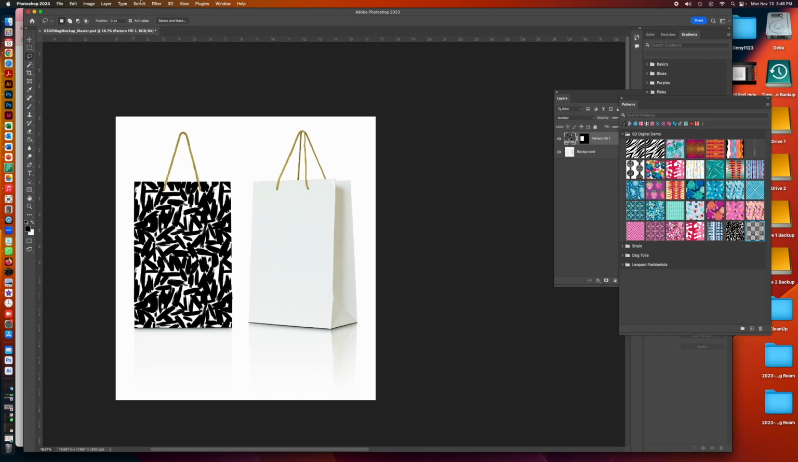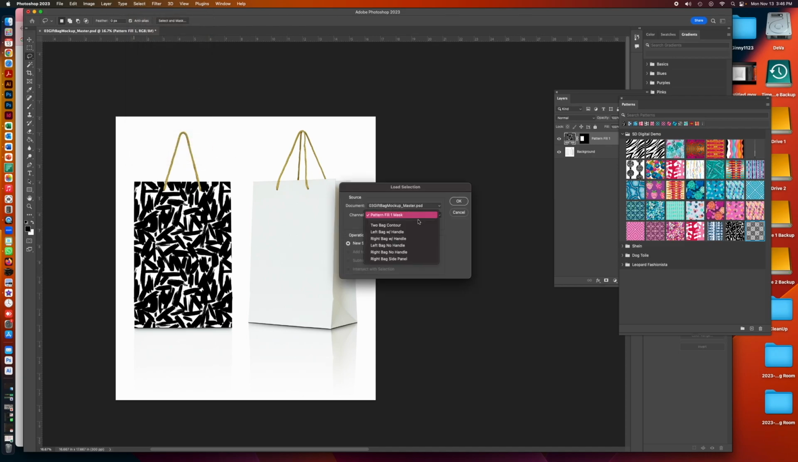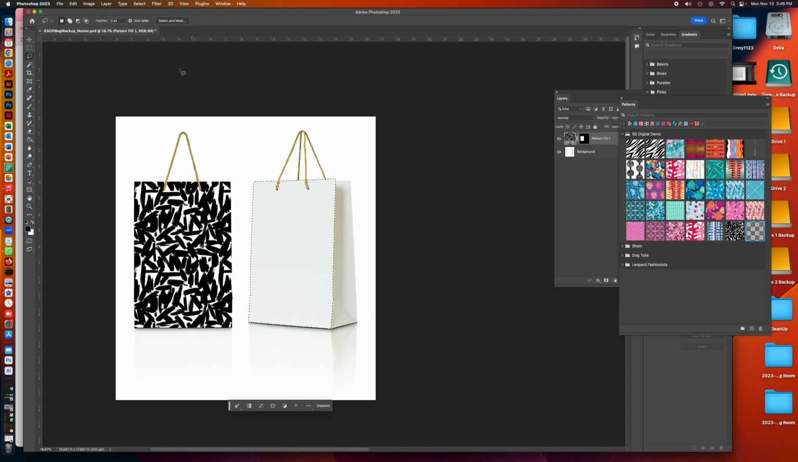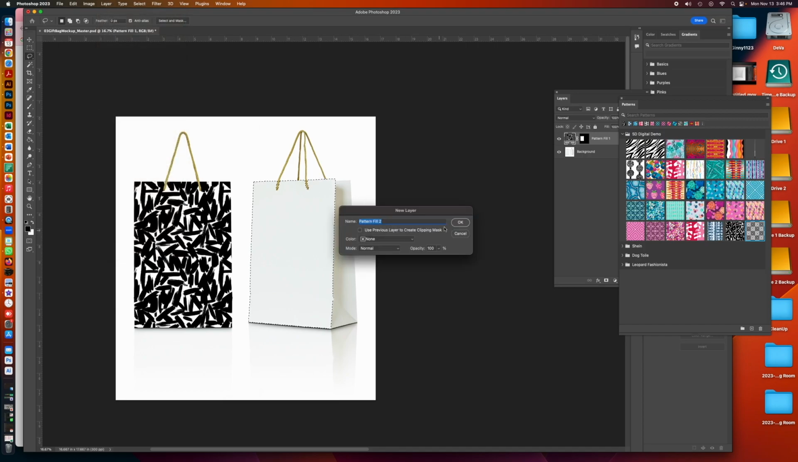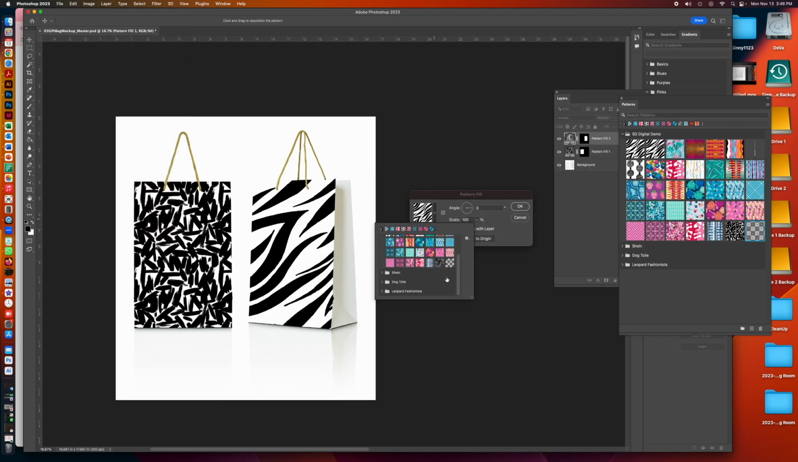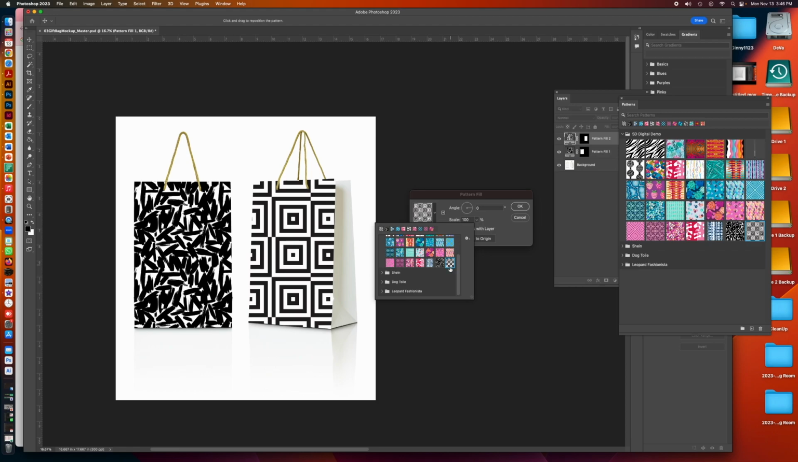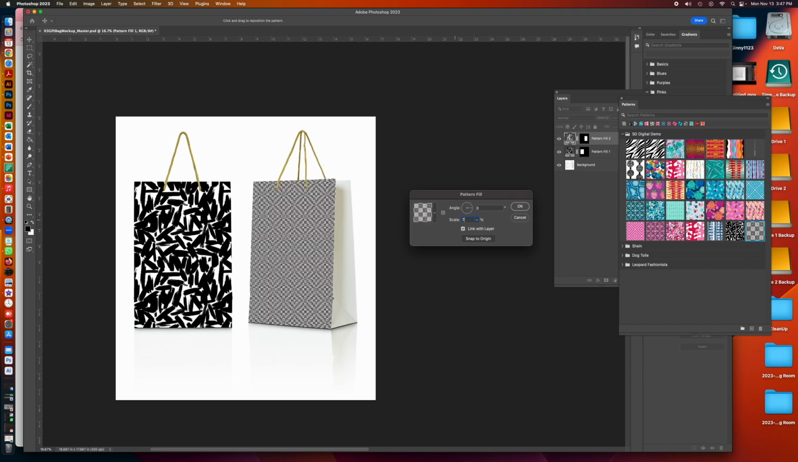And then I'm going to load now my right bag with no handle. And I can go to layer, new layer, pattern, and put in this complementary geometric. Okay, now in this case I think I do want to go a little smaller. Let's go with, let's say 75%.